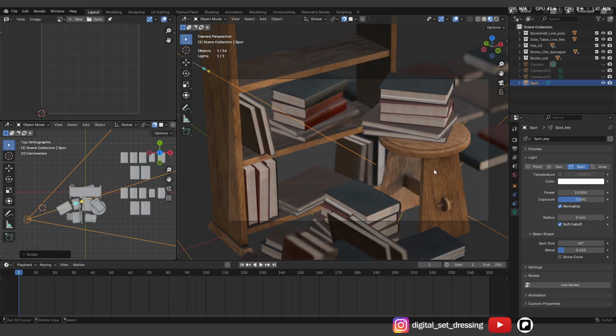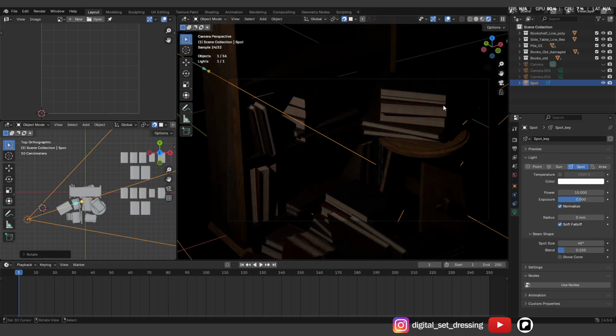So let's hit Z and get this into rendered view. That gives us an idea where we are. Directionality is good. I can see that by the shadows and the light areas. The areas that I want to be light are light, but the intensity is very low.